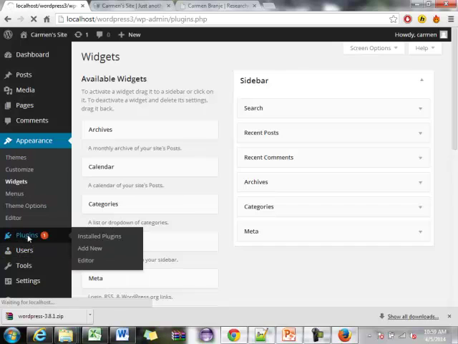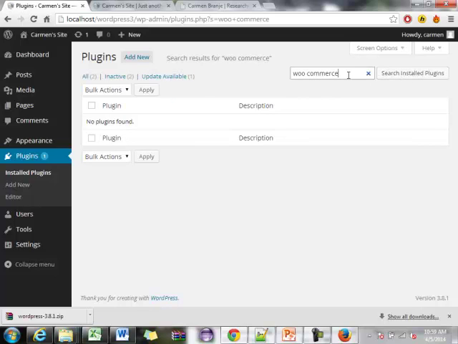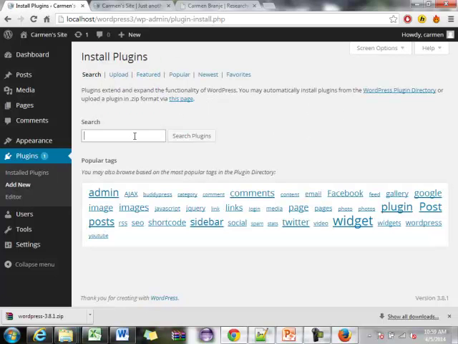We're going to go to Plugins. Plugins are little bits of functionality. So you can add themes, but you can also download plugins. The easy one was called WooCommerce, I believe, or let's just search for Woo. Oh no, I don't want to search. I want to add a new one. Woo.